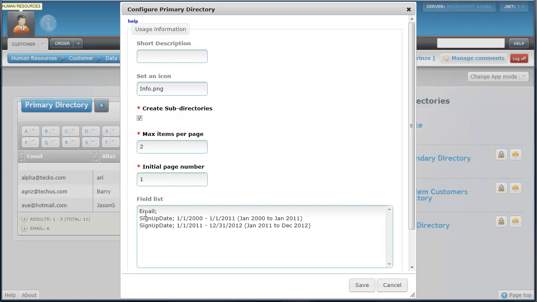You are able to configure the actual directory. So this directory is configured to do a search on email, then follow that up with the date ranges, 2 date ranges for the sign up date. So the users will be arranged in an alphabetized menu. Then the submenu will now be their sign up dates. So that is what you can do with the directory.